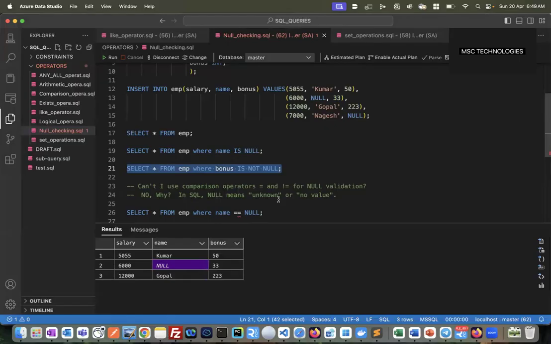We applied the condition for the bonus column. What is the condition we applied? I want to get the rows where the bonus column does not contain null. If you see all these bonus rows, in this bonus column we don't have any null value. Now my criterion is that I want to check only the bonus. This is the query we have to write for IS NOT NULL. Now we got one doubt. What is the doubt?